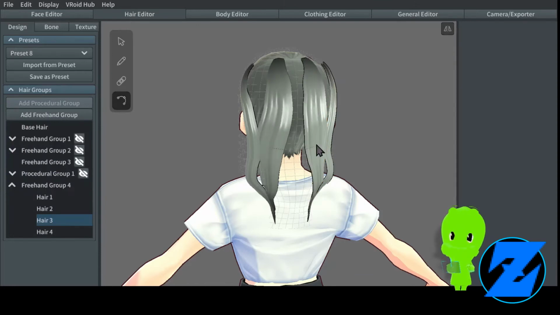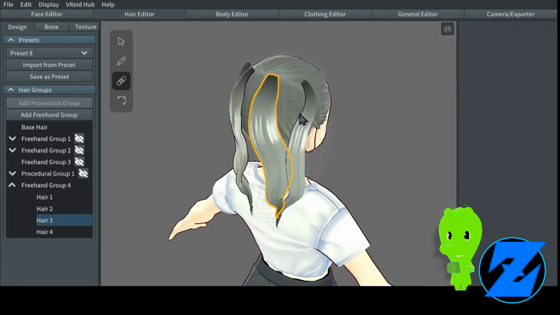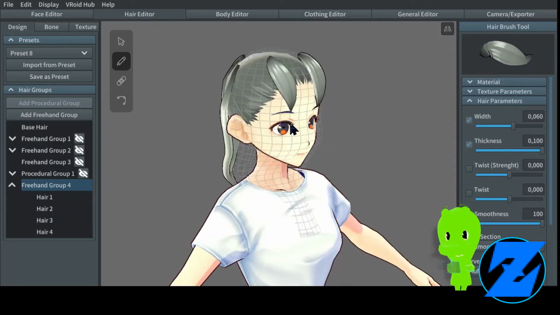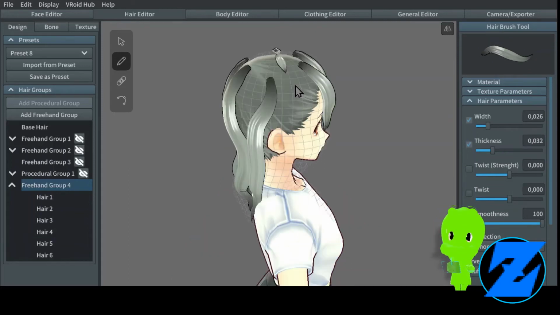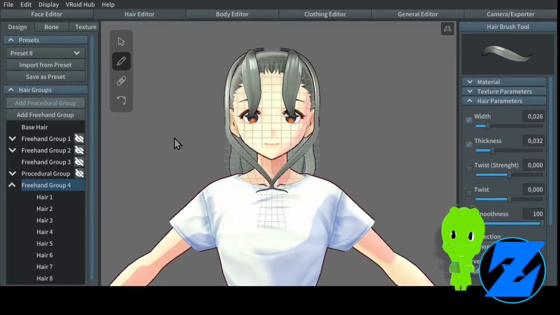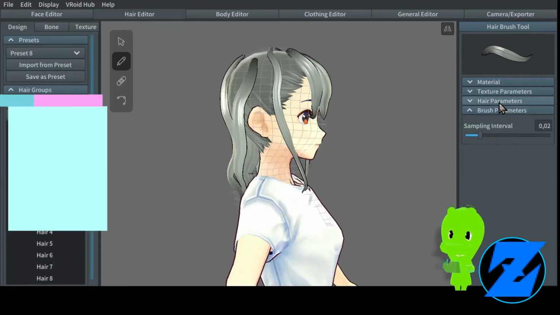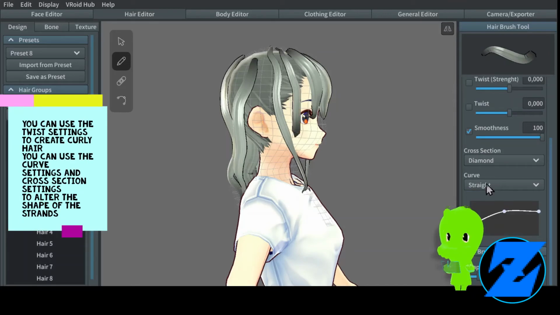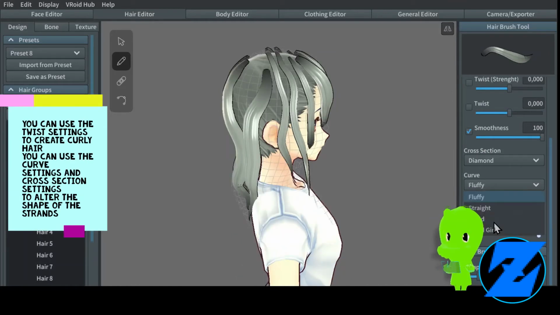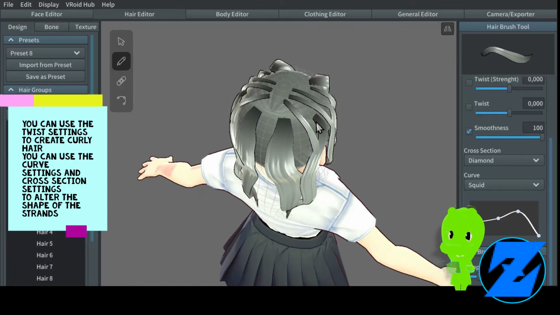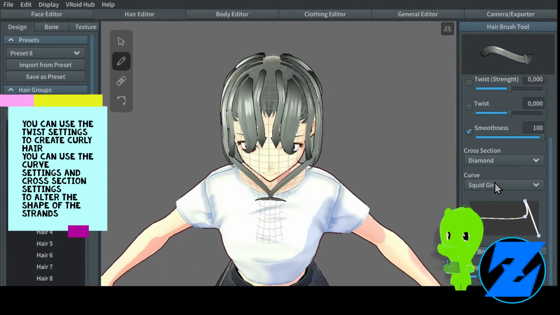You can use the retouch or control point tool to reshape the hair or fix mistakes. You can use the twist settings to create curly hair. You can use the curve settings and cross-section settings to alter the shape of the strands.